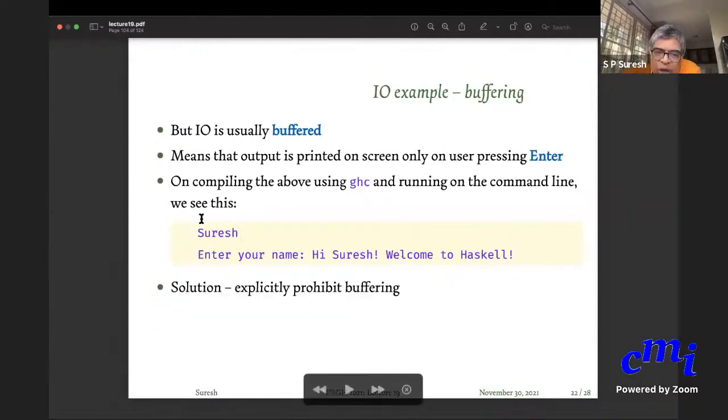It happens like this: you enter Suresh and then it says enter your name and then Azra. The point is that IO is usually buffered. Buffered meaning the computer doesn't constantly keep sending something to the screen. It will send it in batches. Something should prompt it to send to the screen. Usually it is the enter.